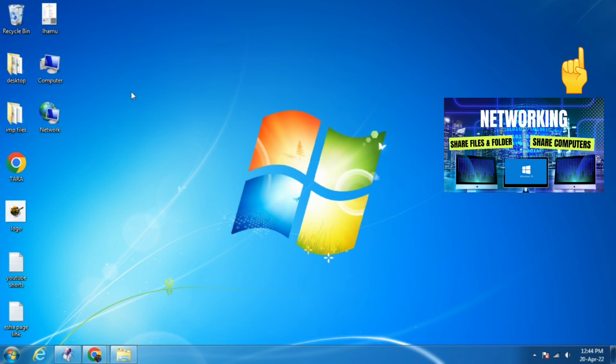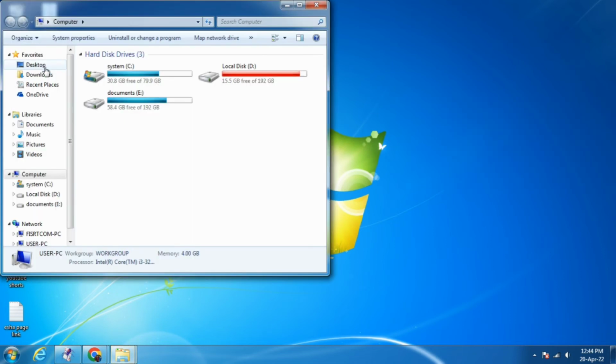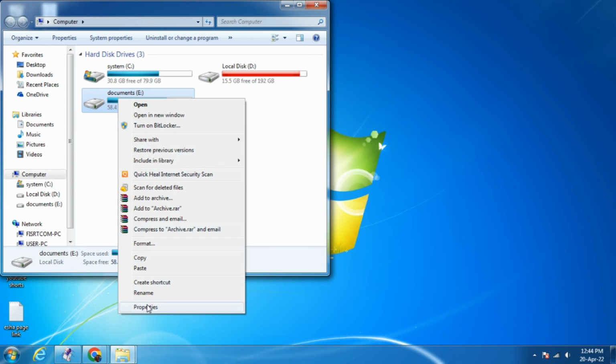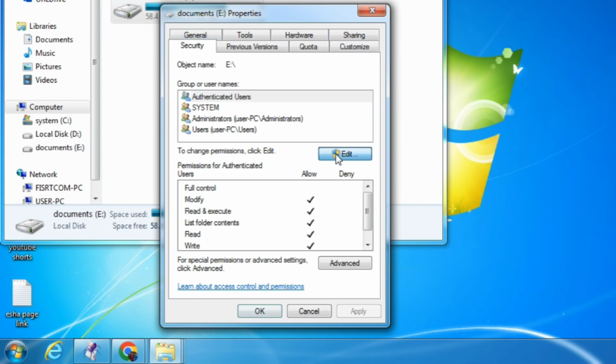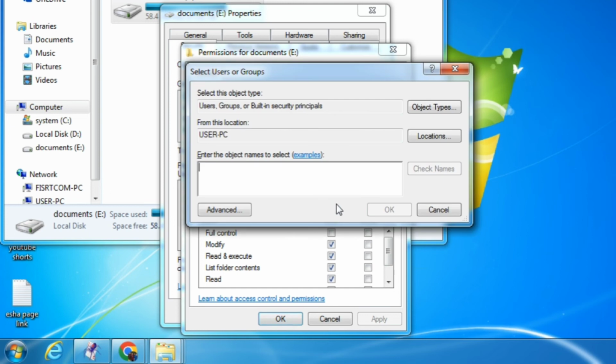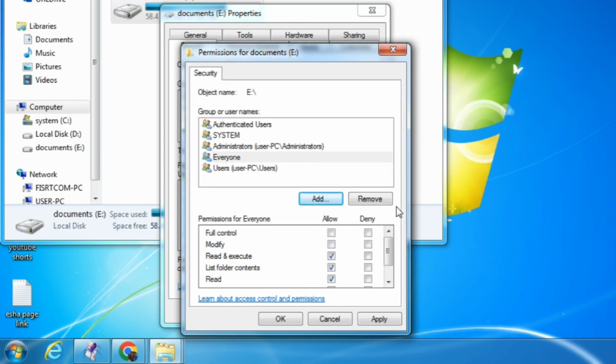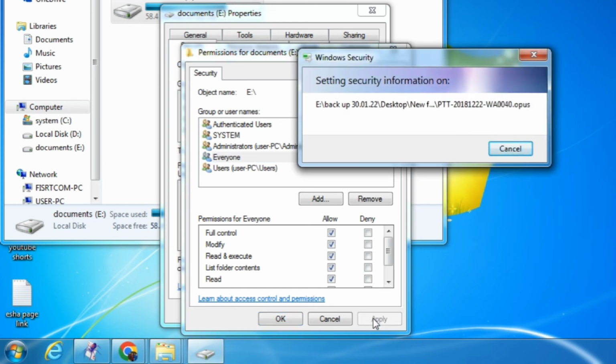Now we will learn how to share the drive. Go to My Computer. For example, I want to share the E drive to the network. Right-click the E drive and go to Properties. The same process is applied. You have to go to the Security, create a user, go to Edit and Add. Type Everyone, check names and press OK. Everyone user is created. Now give the full control to access in the network so that everyone can access your drive in the network.